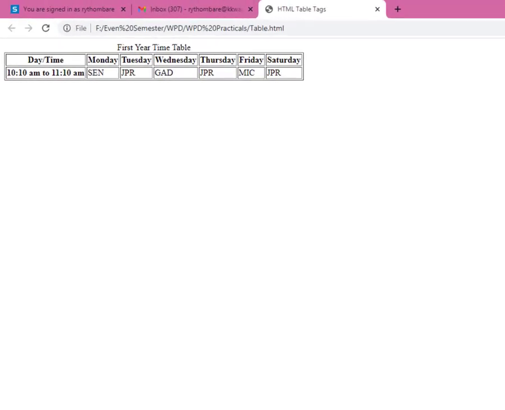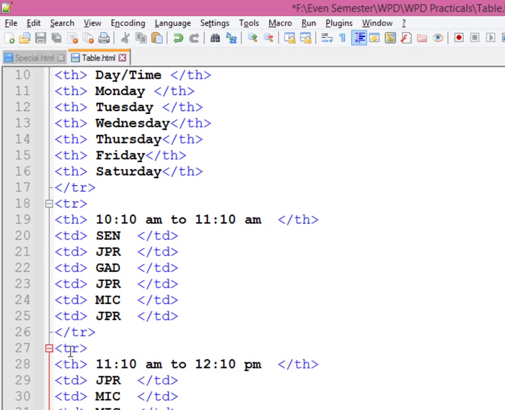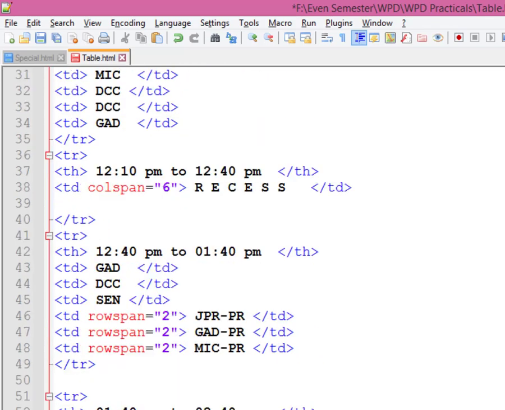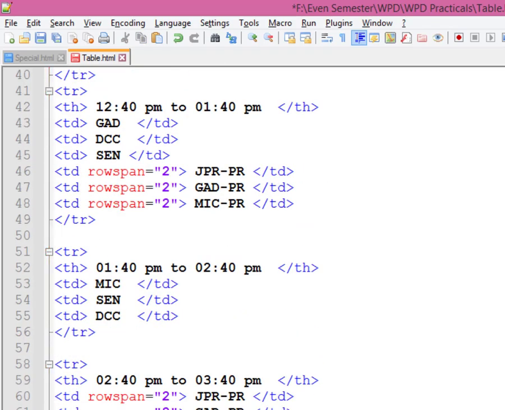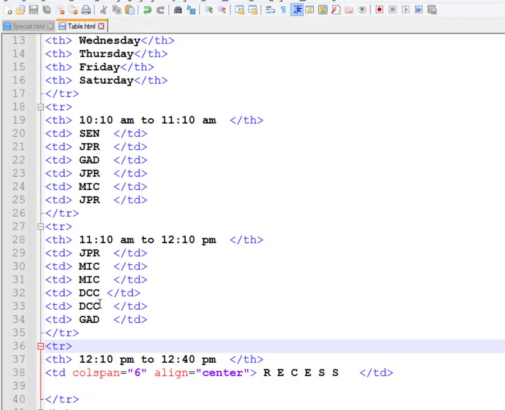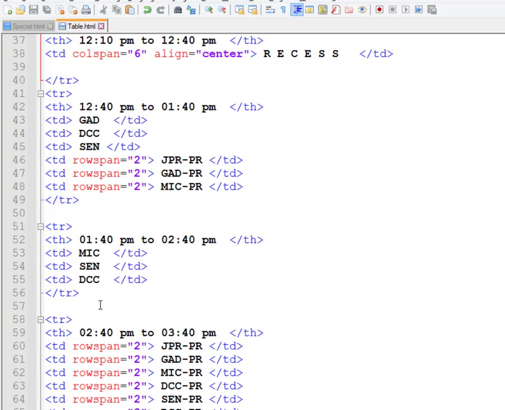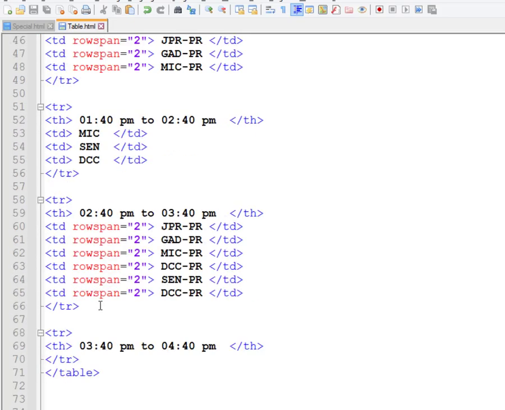Now the first row is available. Likewise, complete the code for the whole table. After completing the code for each row, the code looks this way.